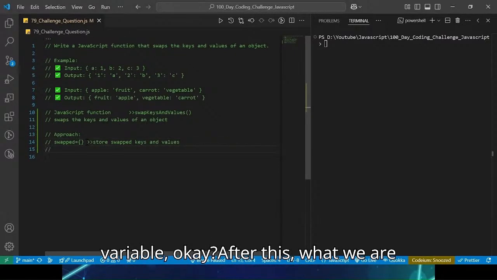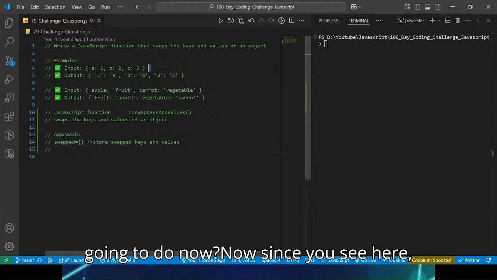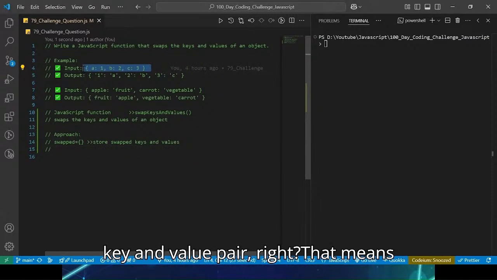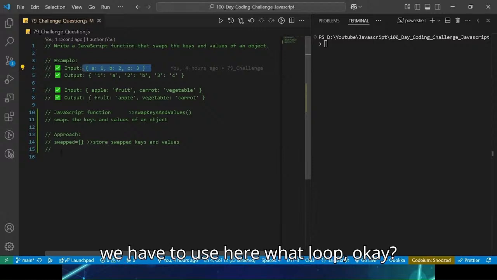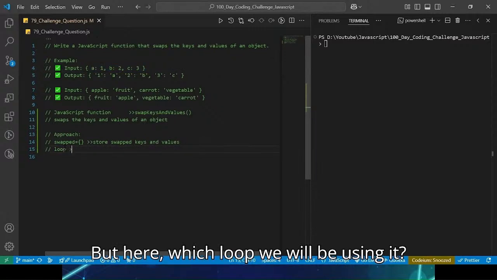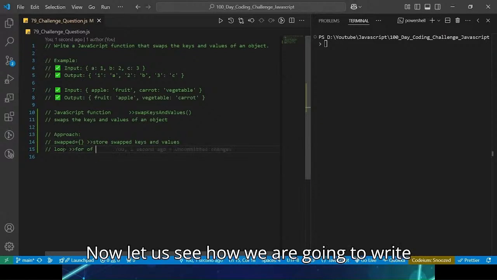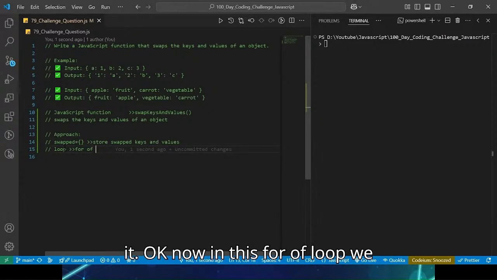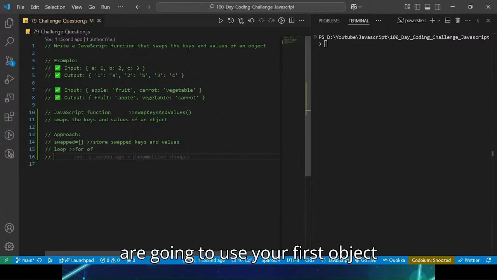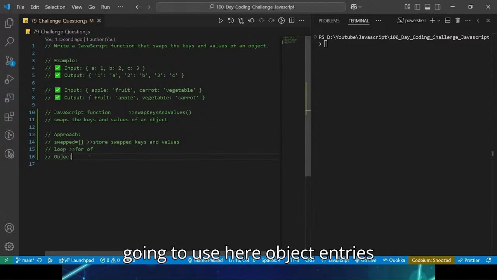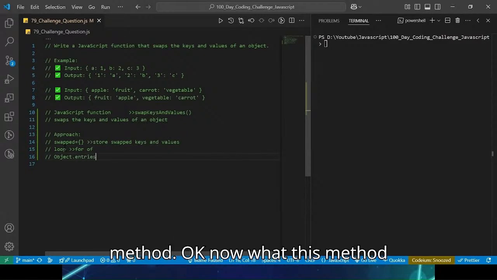After this, what are we going to do now? Since we are going to work upon each and every key and value pair, we have to use a loop. But which loop will we be using? We will be using the for of loop. Now, let us see how we are going to write it. In this for of loop, we are going to use an Object method, the Object.entries method.